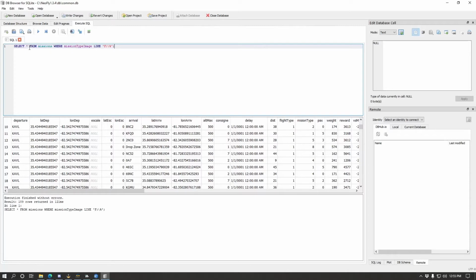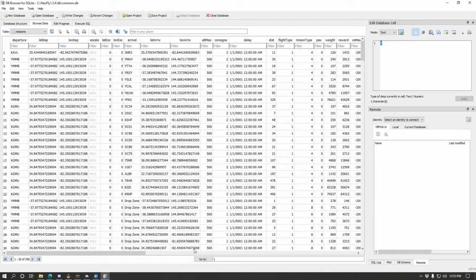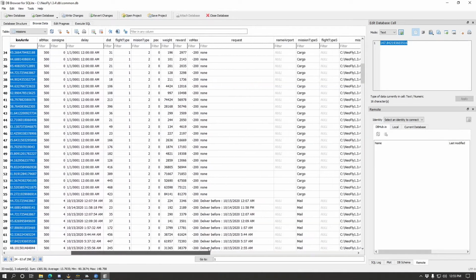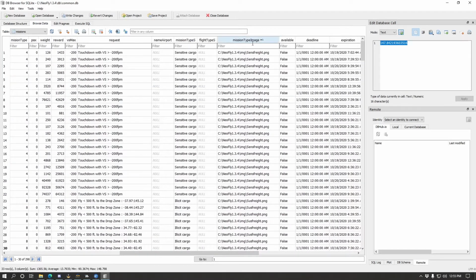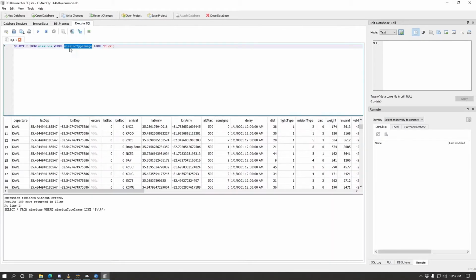So I say select star, or everything, from missions, that's the name of the table we're looking at, where the mission type image, and that's the name of the column that has that image right here, is like, and then inside quotes I say F:\\ and then a % symbol. The % symbol means anything can come after what I've typed. So F:\\, anything.